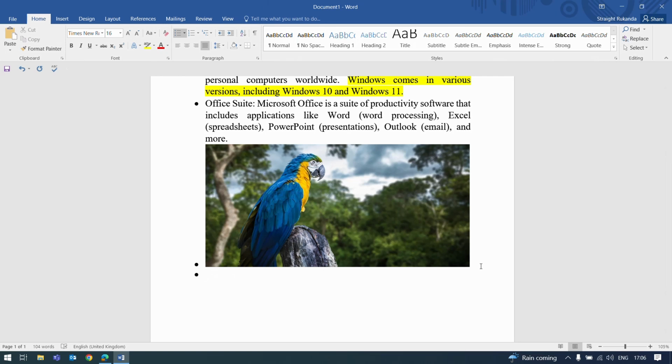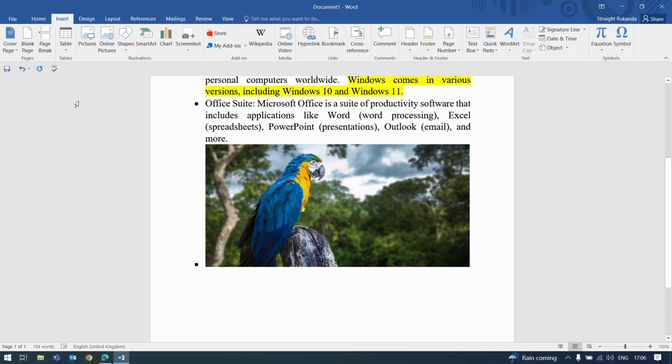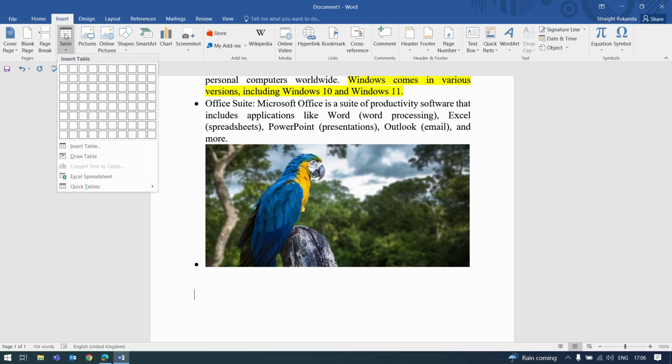Up next is to insert a table. In your document, select where you want to insert your table. Using the ribbon bar, go to the Insert tab on the ribbon bar. In the Tables group, click on the Table option.